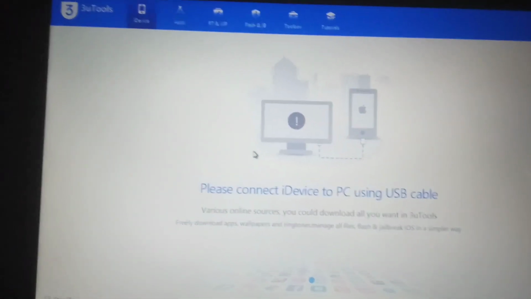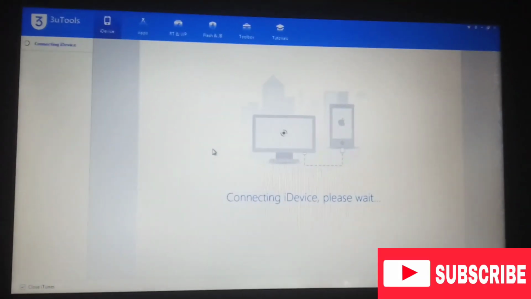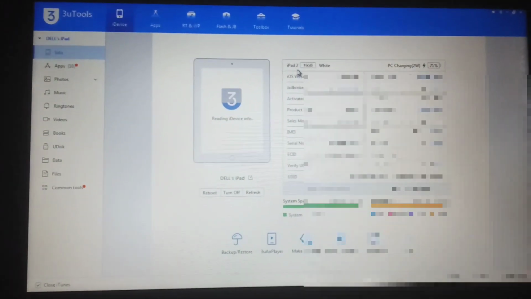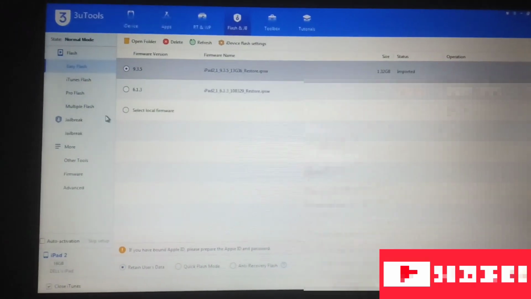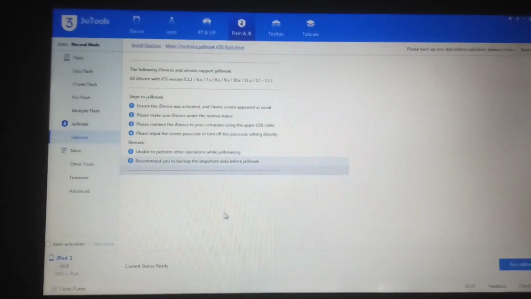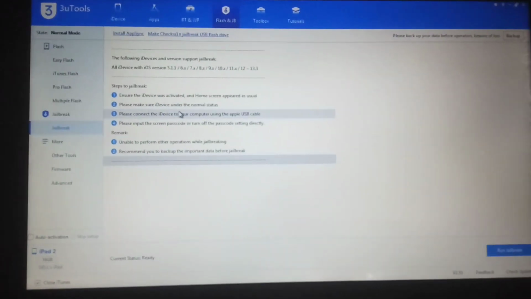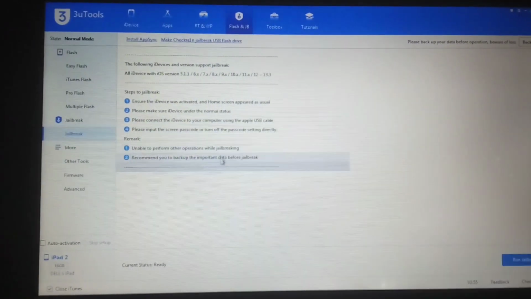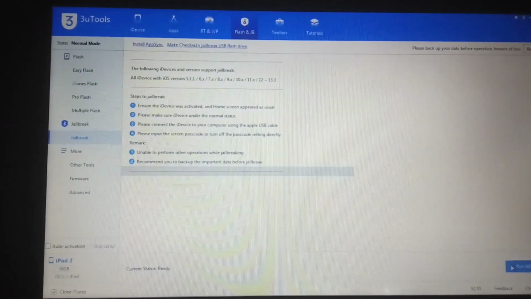First of all, just download 3 tools on your laptop and open it and connect your iPad or any iOS device. Go to the jailbreak section and click on jailbreak. Now you can see here you will jailbreak your iDevice. Just click on the run jailbreak button and the process will start automatically.